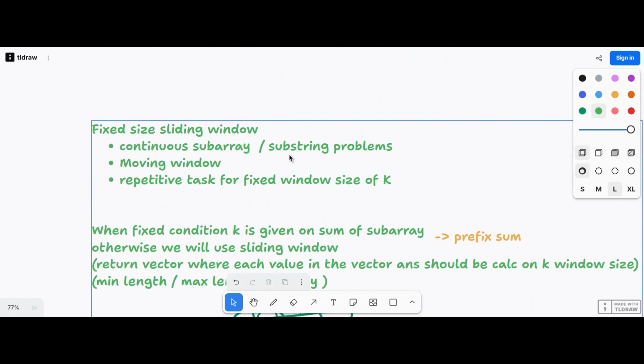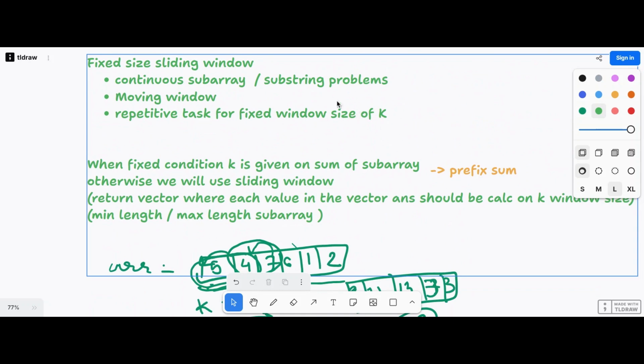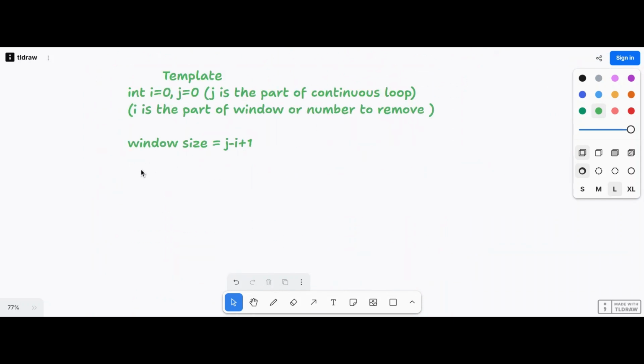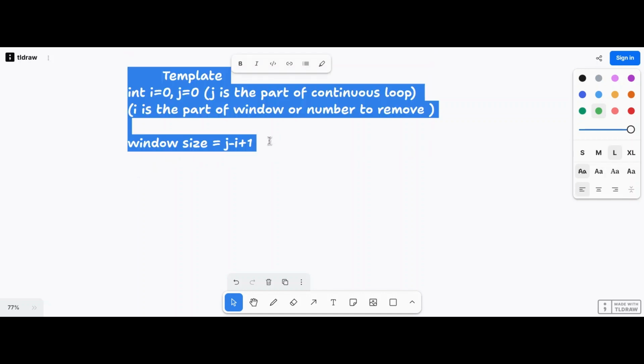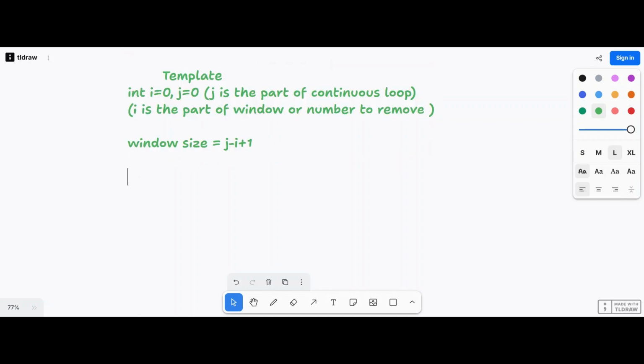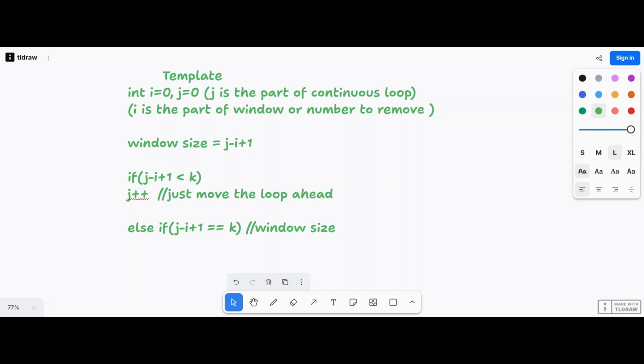And here for fixed size, you will always be given the size of the window, which is k. So two things we have to take care of. First, if my window size, which is j minus i plus 1, is less than k, then we have to do nothing, just move the loop ahead. Else, if you have reached the window size, then calculate your answer.